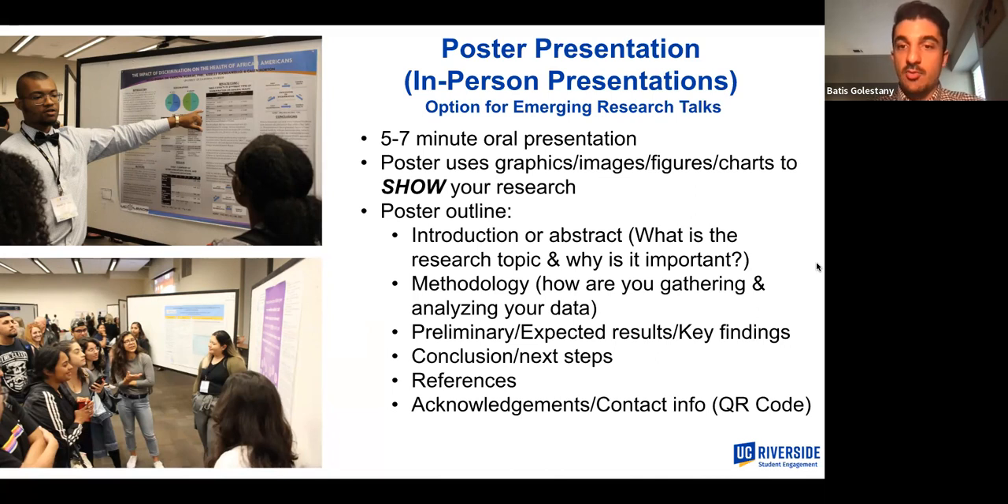Methodology is again very important: how you're gathering and analyzing your data. We want to know how you got that data, not just what that data is. You need to have your preliminary or expected results and key findings, and follow that up with a conclusion or next steps. Again, make sure you have your references and acknowledgements on your poster as well.